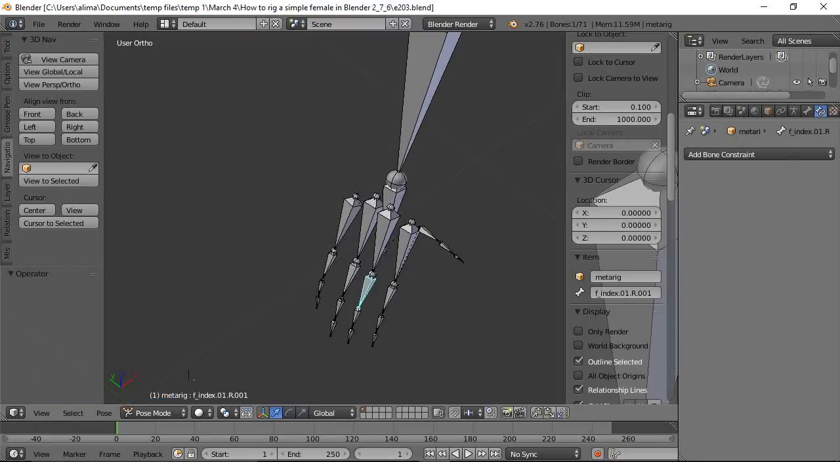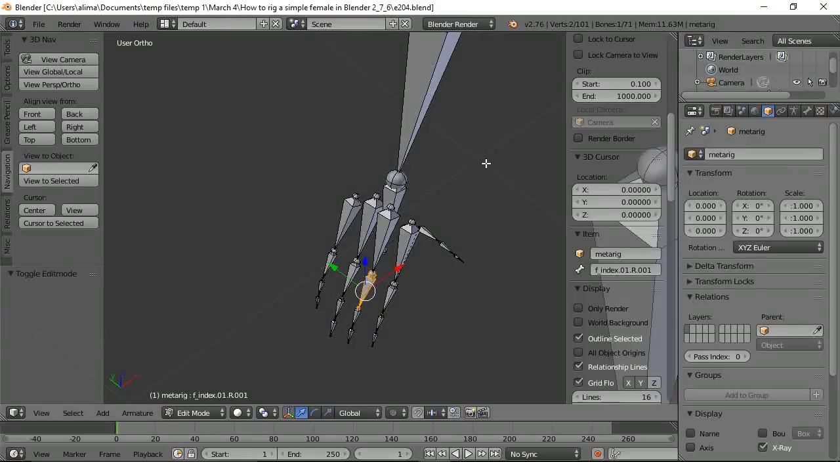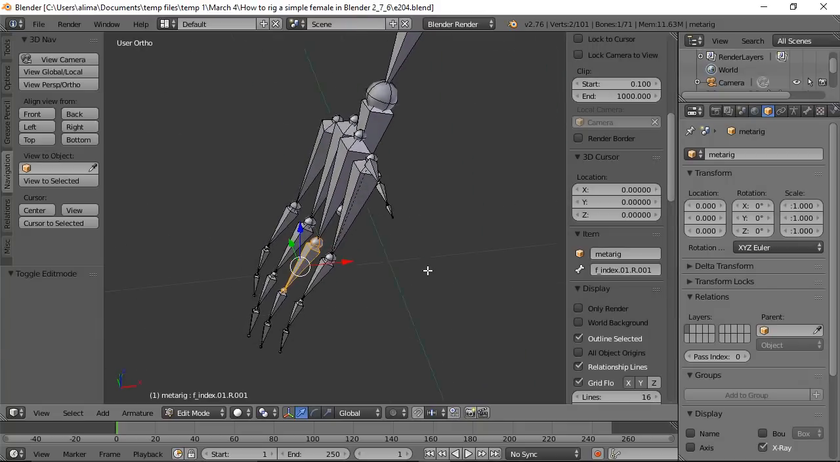Okay, to rig this hand, what we need to do is click here and then go to Edit Mode. Now we're going to press Shift B and draw a zoom box to zoom in right here. Then hold the middle mouse button to rotate the view, and select this bone right here.